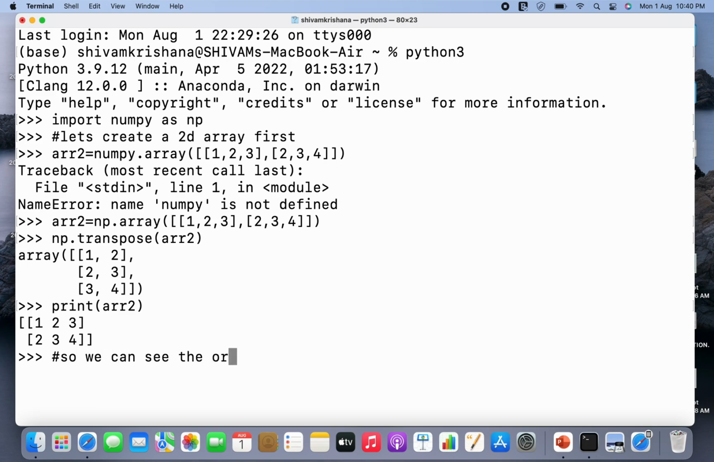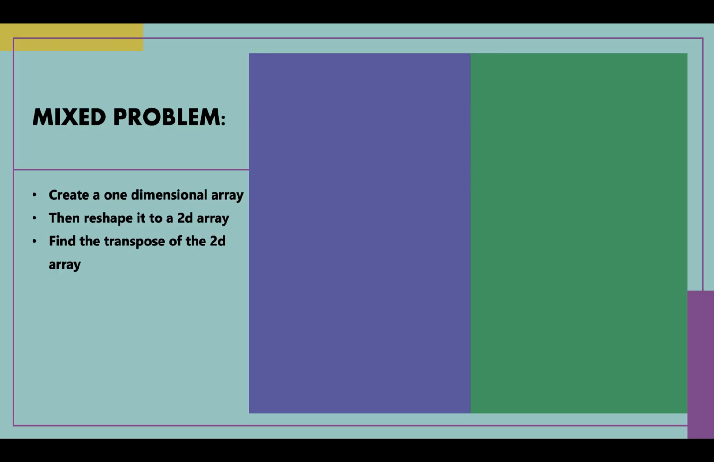So we can see that the original array and its transpose can be obtained by interchanging the rows and columns in a 2D matrix. Now let's move on to another question. This is a mixed problem on the reshape method and transpose. First, we need to create a 1D array, then reshape it to a 2D array, and then find the transpose of the two-dimensional array. So let's go to the solution.